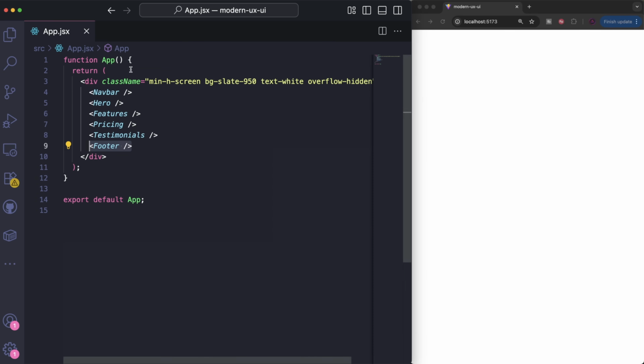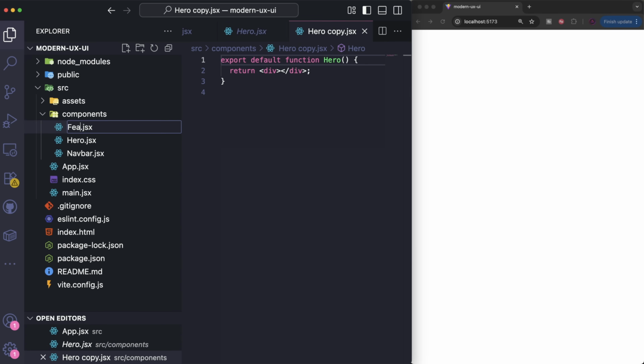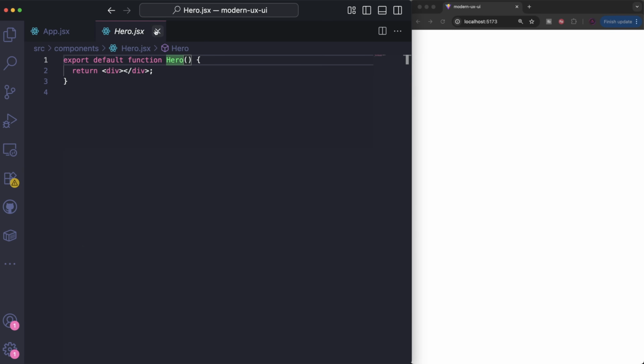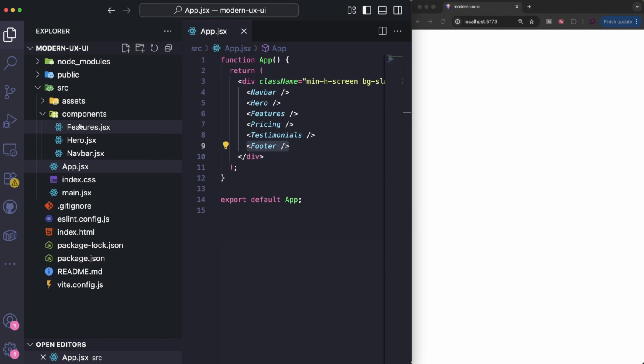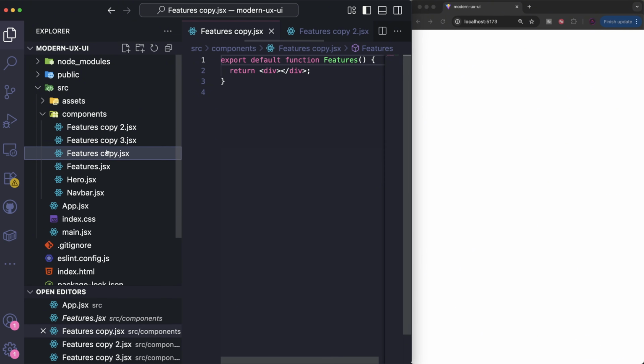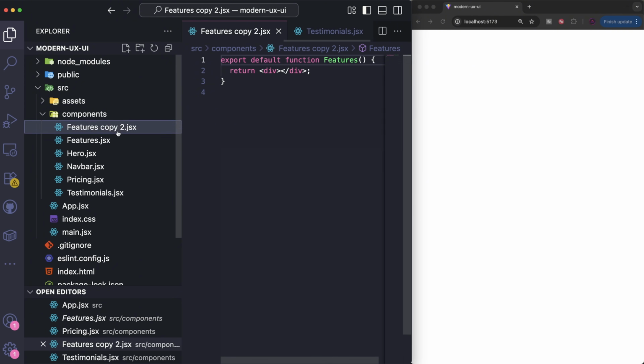Then we're going to come back here. We have the features. So I'm just going to copy and paste this and create the features.jsx. Same thing, I'm going to update this to say features. And we're going to have the pricing, and then the testimonials and the footer. So I'll create 3 files. The first one, I'm going to say pricing. The second one, I'm going to say testimonials. And the last one, I'm going to say footer.